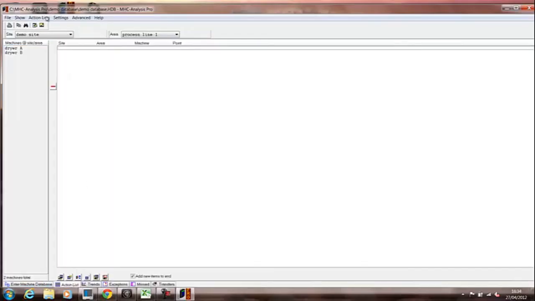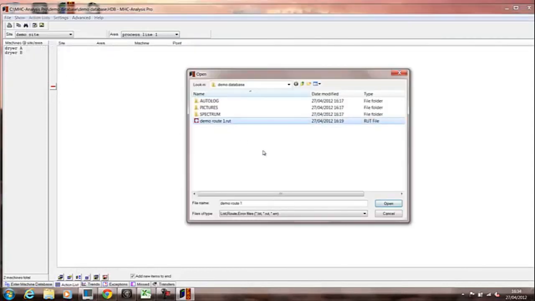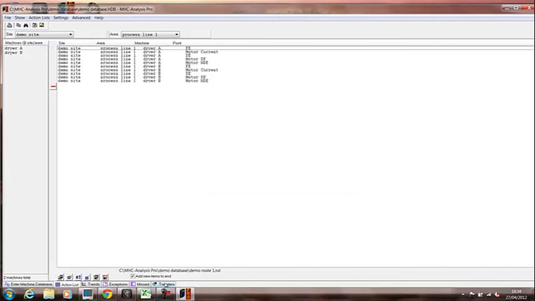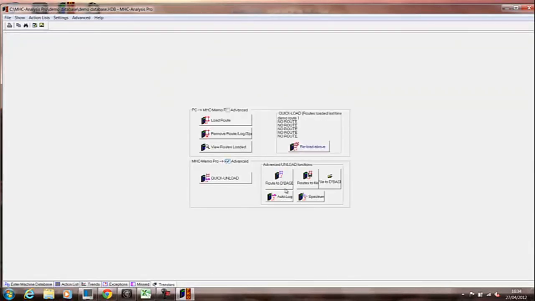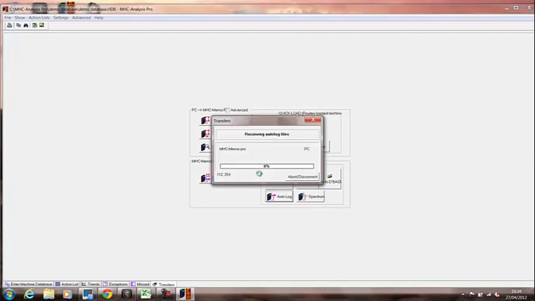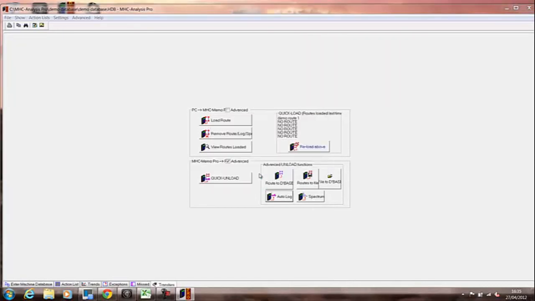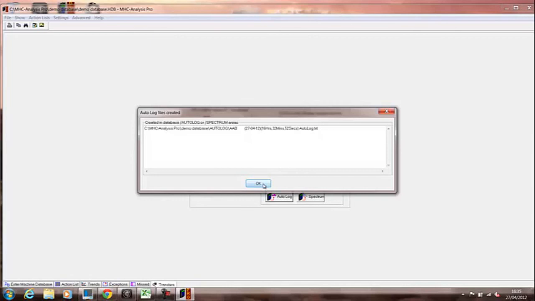Auto-log files are downloaded along with all other stored information when Quick Unload is used within the Transfers tab page of the supplied Analysis Pro software. Alternatively, auto-log files can be downloaded independently using the Advanced Transfers facility.